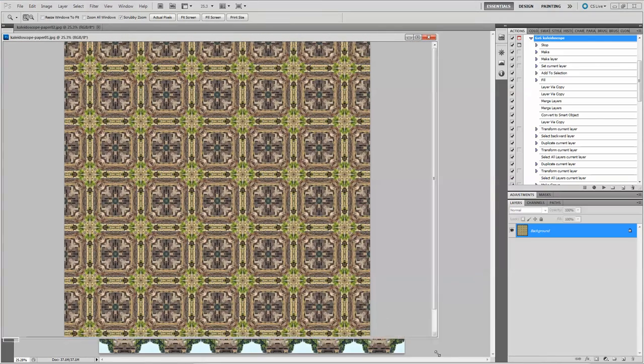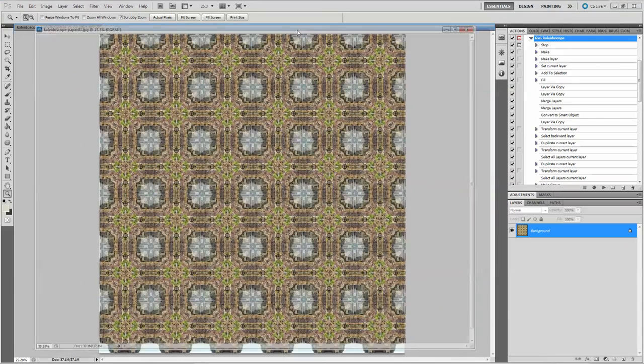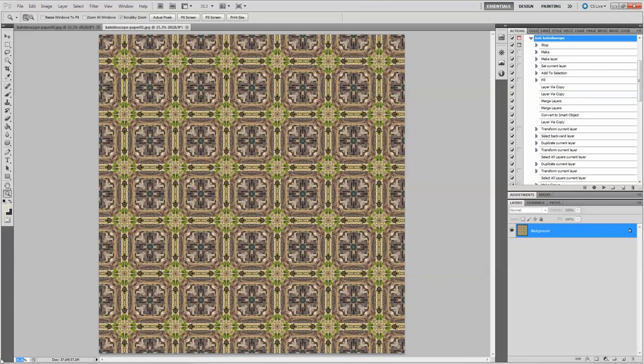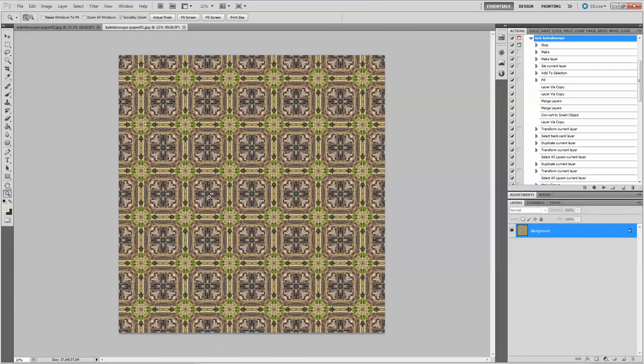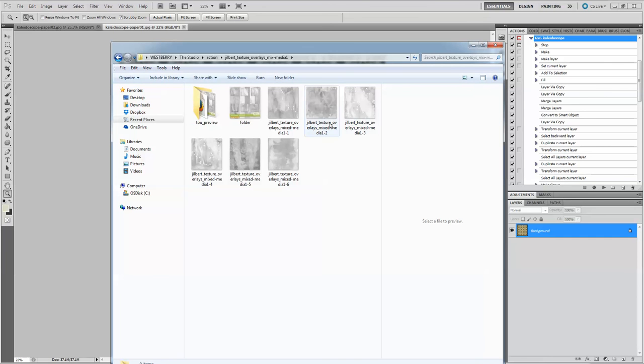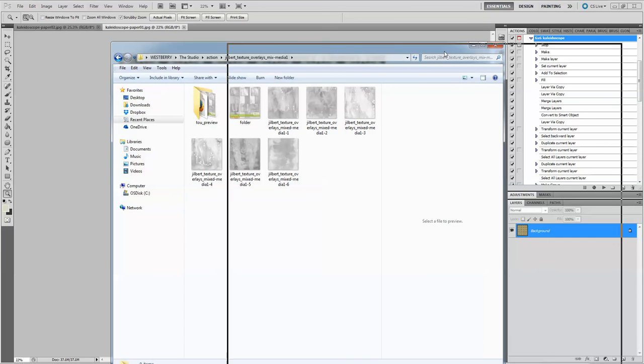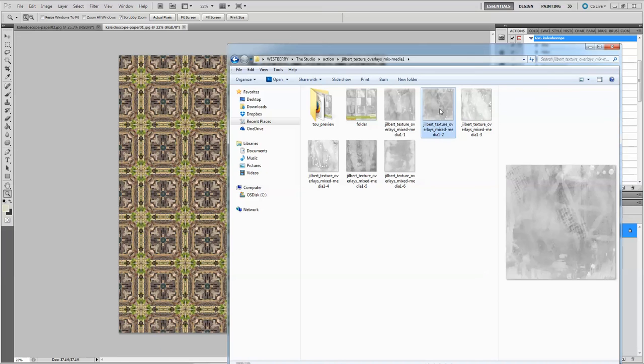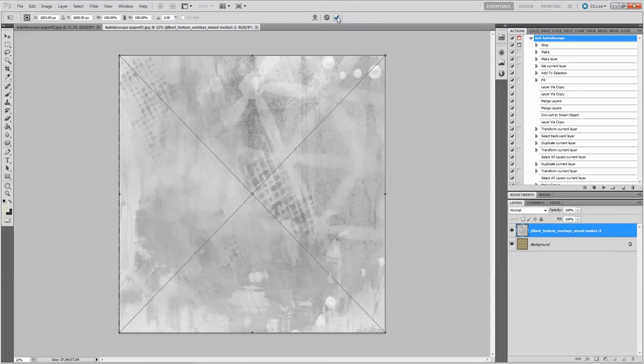All right. And what we're going to do is I'm going to show you how much different you can make this look as a paper. Just by adding an overlay, but we are going to do something spectacular. We're not going to use just any overlay. We are going to use the image as the overlay. What I'm going to do for this is pick Jill's mixed media. I have one in particular I love. It's her texture overlay mixed media number 2. I'm going to place it.